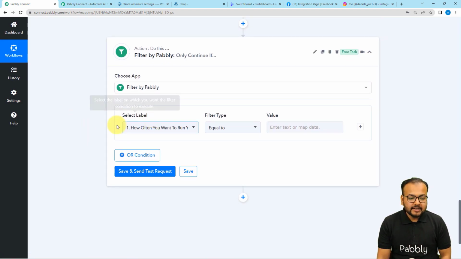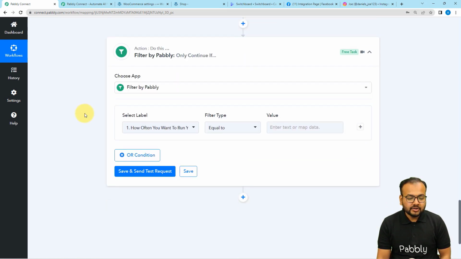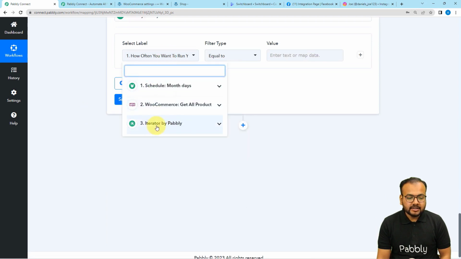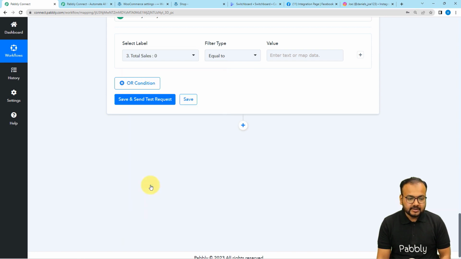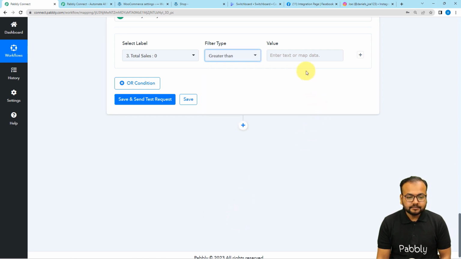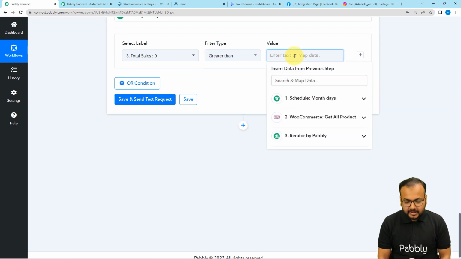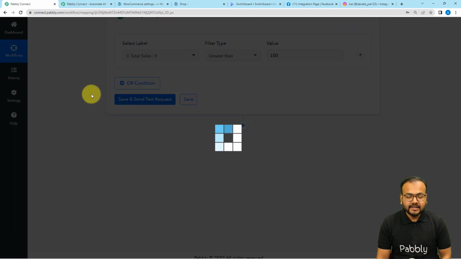Okay. And here it is asking select your label. So here I'm going to select this total sales label. For that, you just have to click here. And from this last iterator step, you can select the sales label like this. Okay. And then you have to select the filter type as greater than. And you have to provide the value here as 100. So this filter is going to filter out only those products whose orders are more than 100. Okay, in number, and only those products will be displayed as most selling products, right? So I'm going to click on save and send test request.